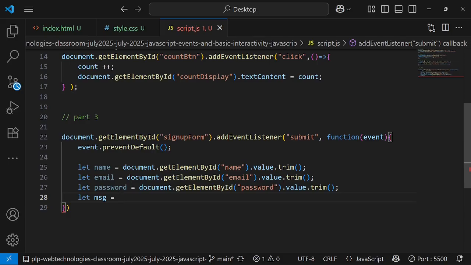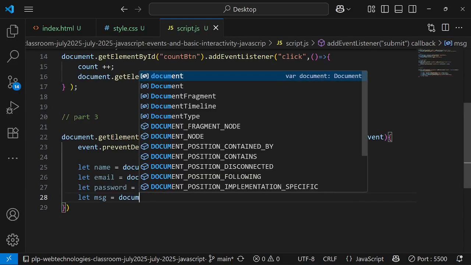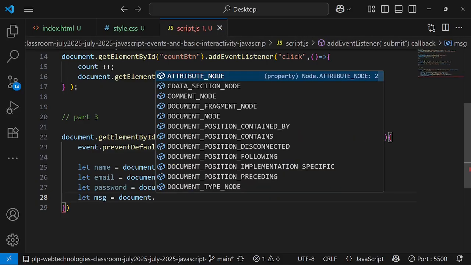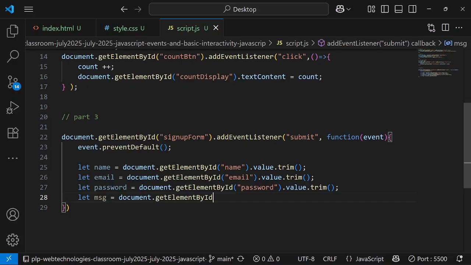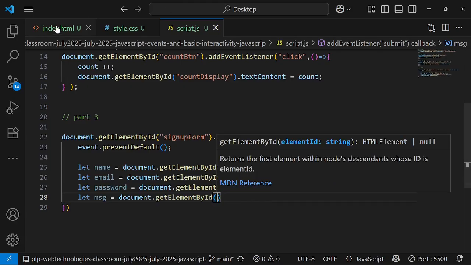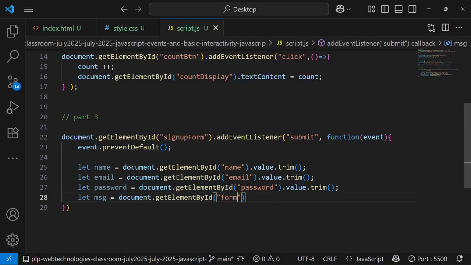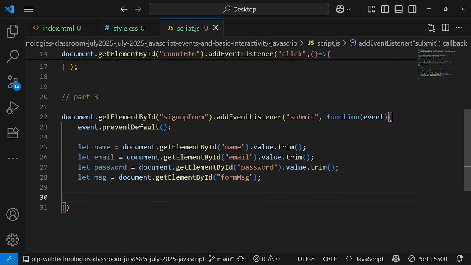So I'll grab my message element, then say document dot getElementById. Then I'm going to grab its own id too. I think I'll call it formMsg, capital M. Form msg. Yeah, the capital M. And I'm not going to trim this. You don't trim this, so just let it be.